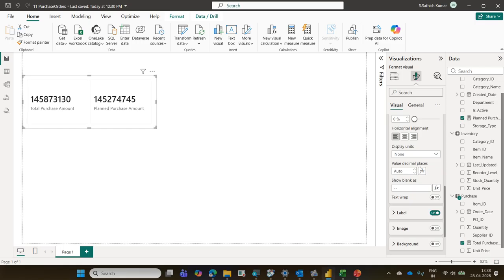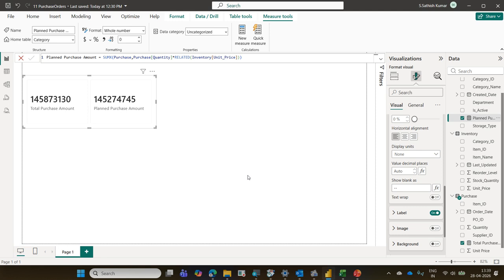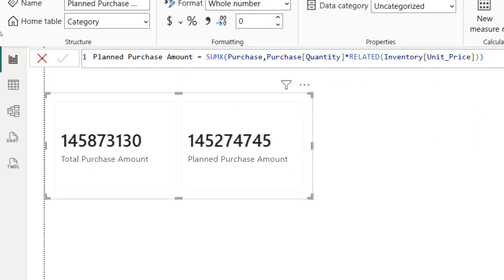Select that measure. This is my formula. SUMX, open bracket. The table name is purchase, comma, quantity, multiply it, related. Related to the inventory table. Inventory table unit price multiply it.